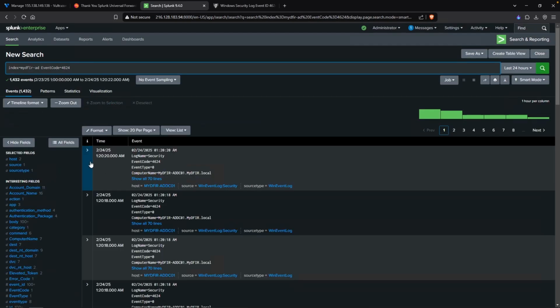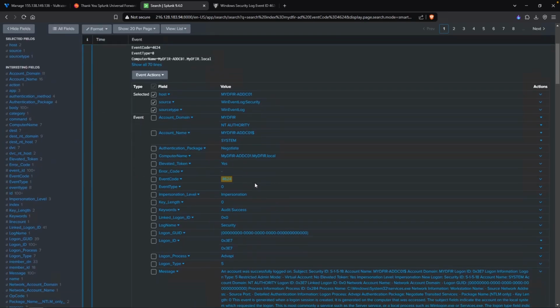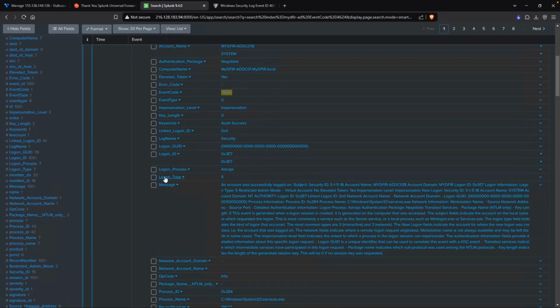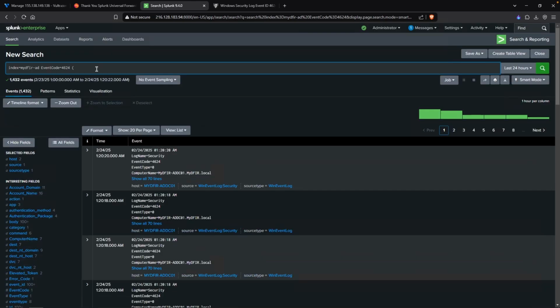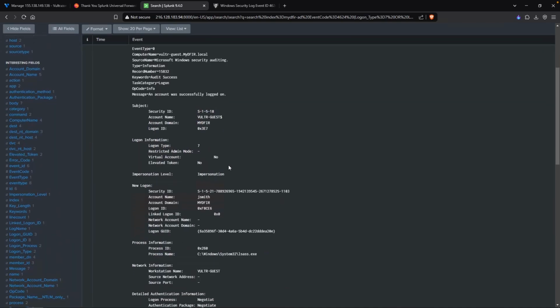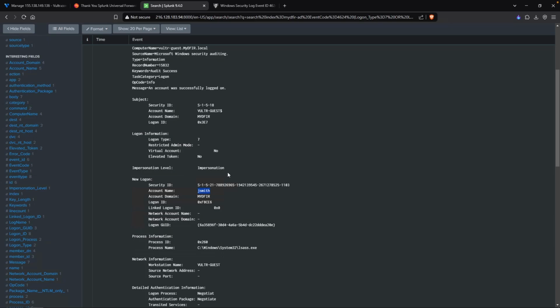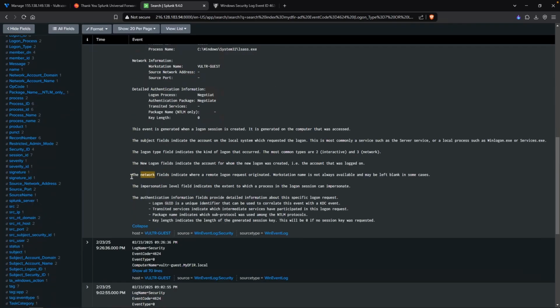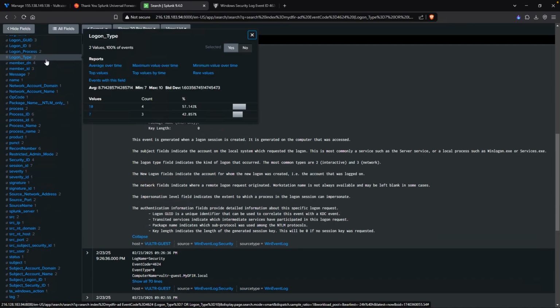So let's expand the first event from the top again. If we scroll down, we should get a logon type right here. So it is Logon_Type. Now I am going to put it in a parenthesis where Logon_Type=7 or Logon_Type=10. And we have 7 events. If I scroll down, we can see that the user J Smith successfully logged on with a logon type of 7. Now, do we have any that are logon type 10s? Well, let's take a look here. Yeah, we have 4 that have logon type 10s.